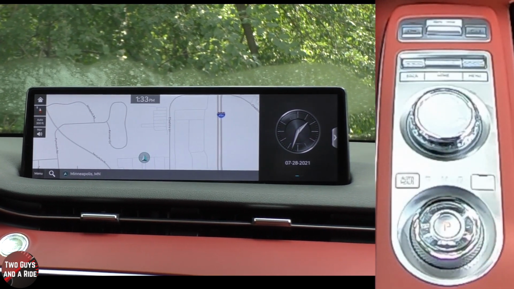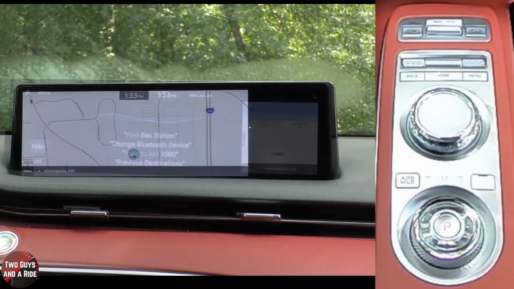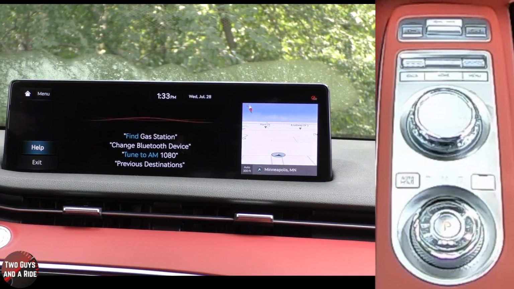The other way is through voice commands. So if I press the voice command, let's see how well this works. Find McDonald's.